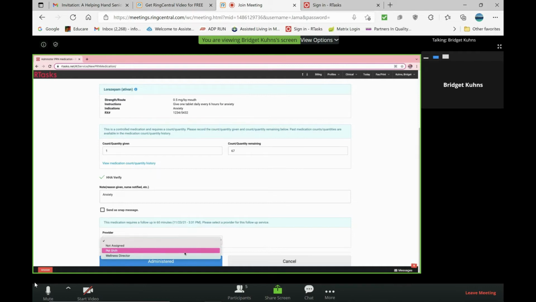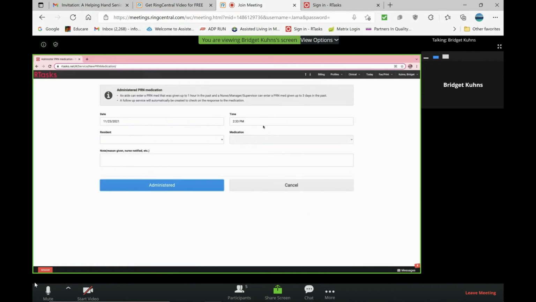If I'm not going to be here in an hour because my shift is over, the system knows that we're about to go from AM shift to PM shift. And so in your system, you would just want to make sure you're picking the correct house, whether it's 14th Avenue, 15th Avenue, Blair Avenue. Make sure you pick the correct provider there to schedule that to. And then you can click administered, and it will record that time.